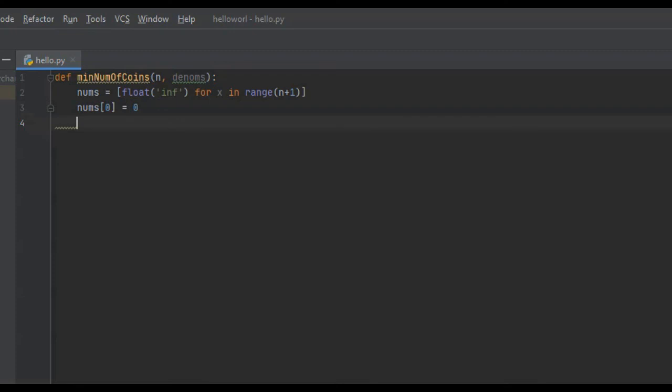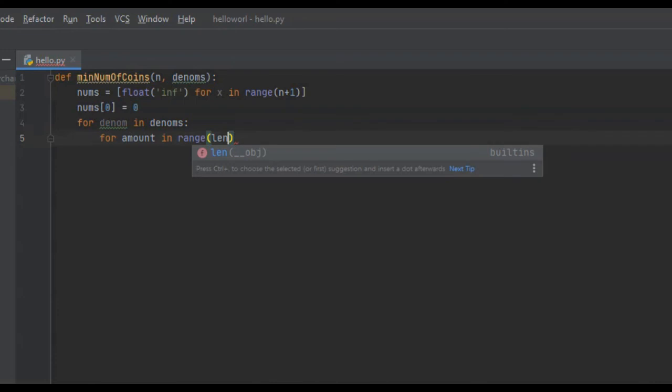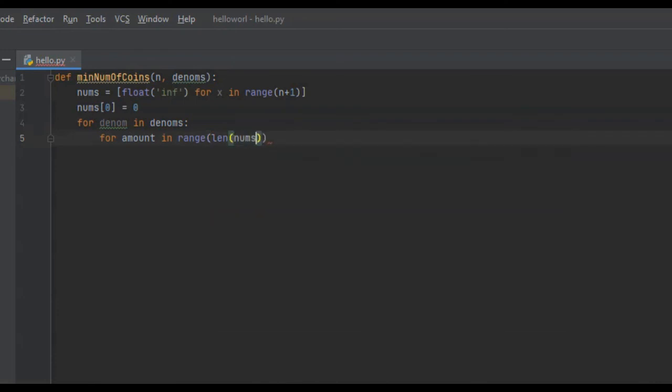And from here, we need to iterate throughout our denoms array. So we're just going to say for denom in denoms. From here, we want to create a nested for loop, and we want to iterate throughout our nums array, because for every coin denomination in our denoms array, we want to traverse our nums array. So for amount in range of length of nums.